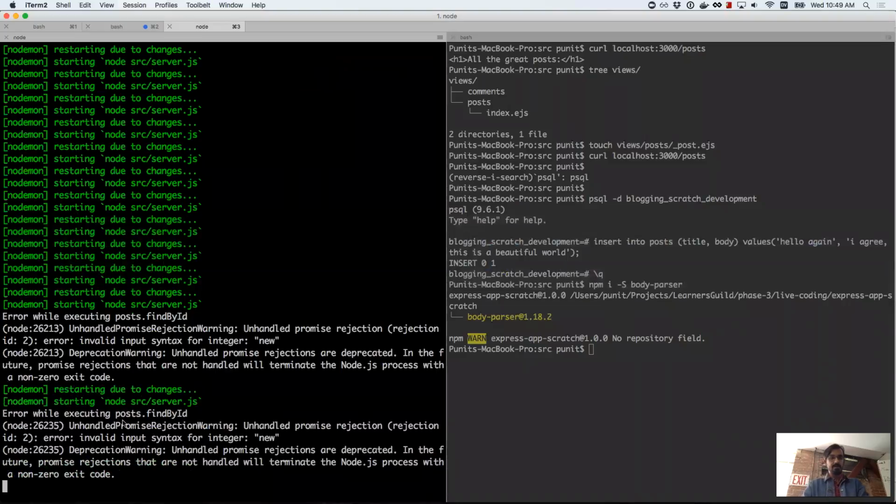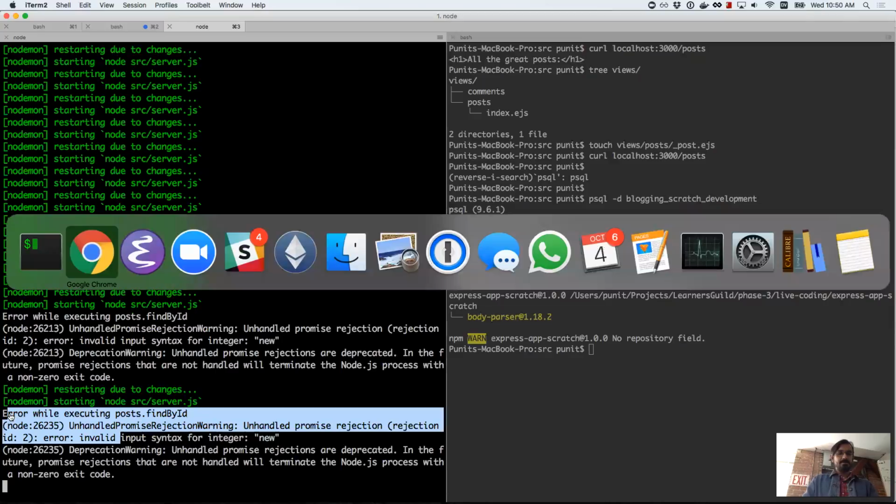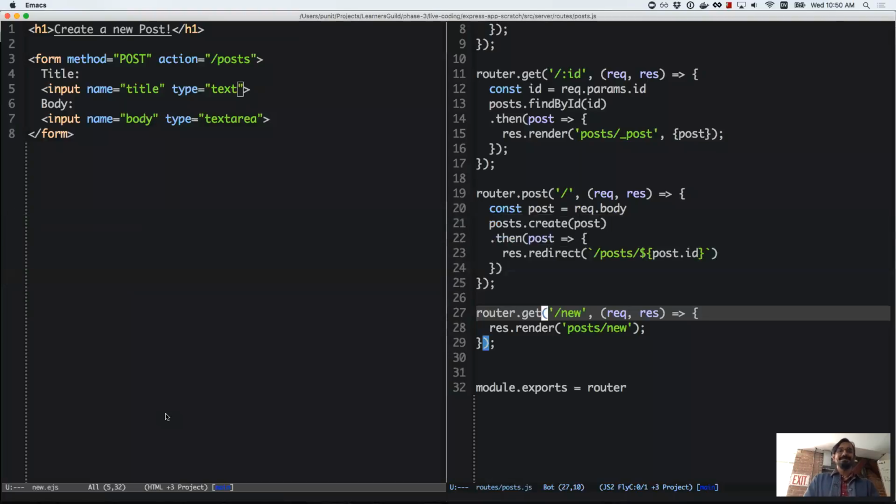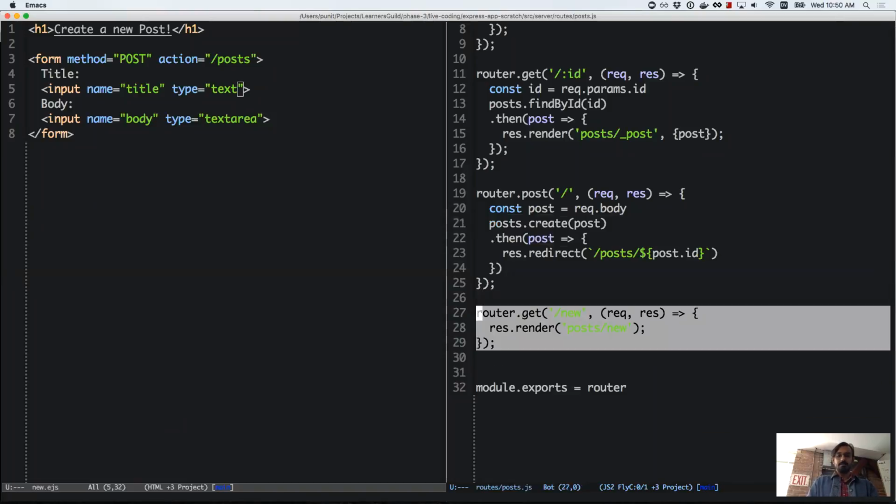No, it's still breaking. Invalid input syntax for integer: new. So it's trying to execute find by ID and trying to find a post with ID new. So what do I need to do to fix it? Move that new route before the ID.